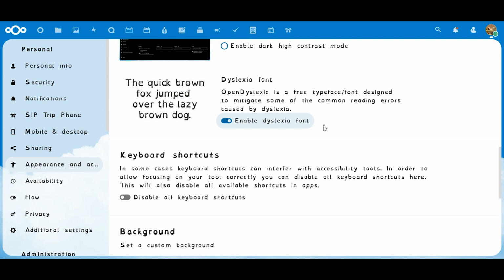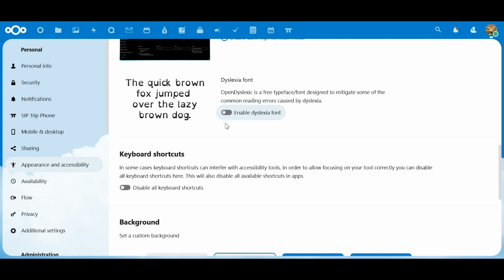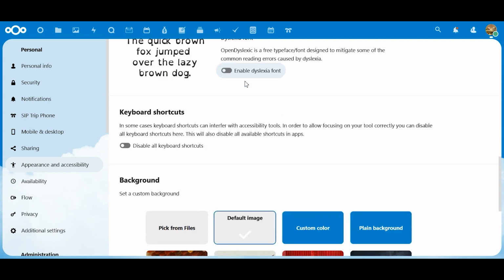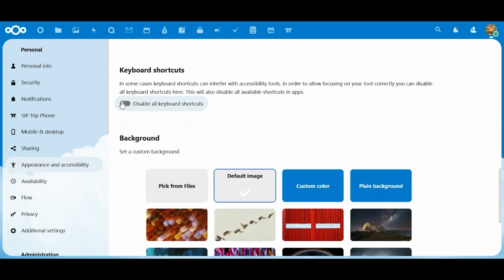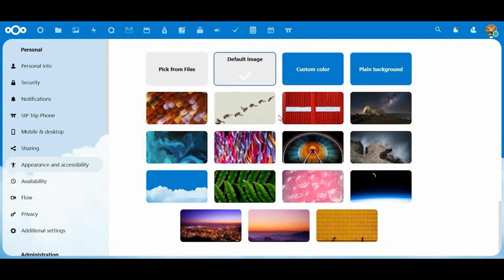I do not have dyslexia, so I'm going to turn that off. But I think that is super cool that this is built right into it. I just think that's a super neat thing. Keyboard shortcuts, you can disable all the keyboard shortcuts. I love shortcuts, so I will be leaving that on.